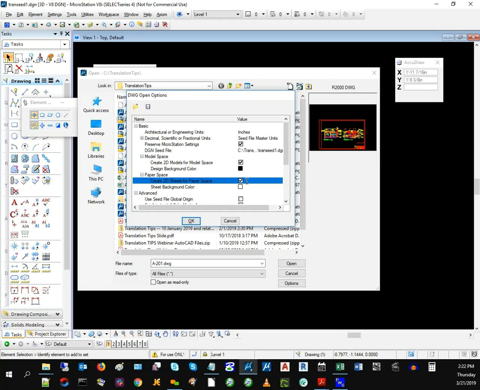Now the files I'm going to translate are going to be flat, and they're just a little architectural type files for a demonstration. So I want model space and paper space to be 2D when I open them, so I'll just leave them set as I just set them here. And so when MicroStation creates or translates the files to DGN, it'll separate them out a little bit as well.